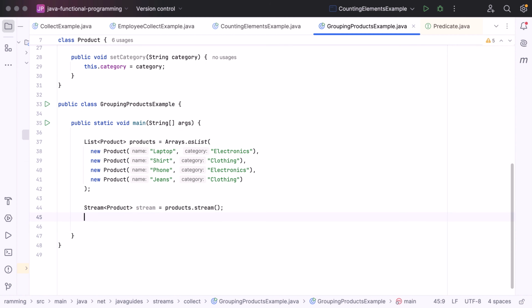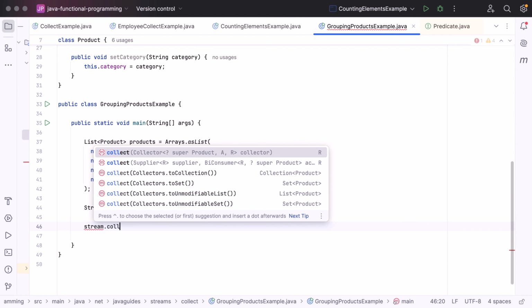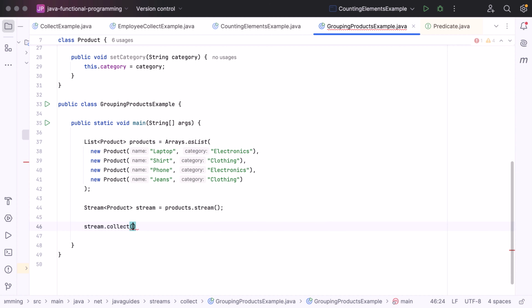Next, we can call the stream related methods by using this stream object. So here just call the stream object. It has a collect method. So here basically we are going to group the products by category, right? For that, call the collect method.